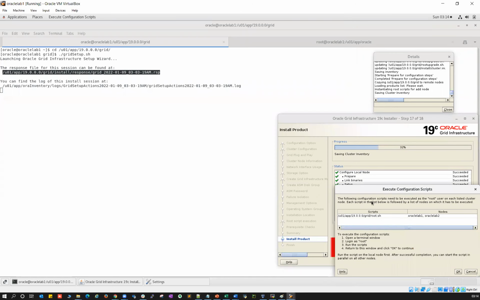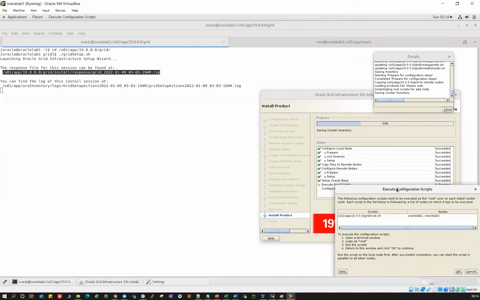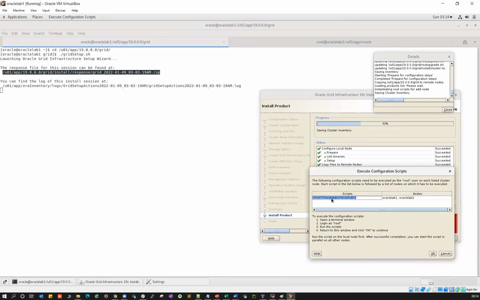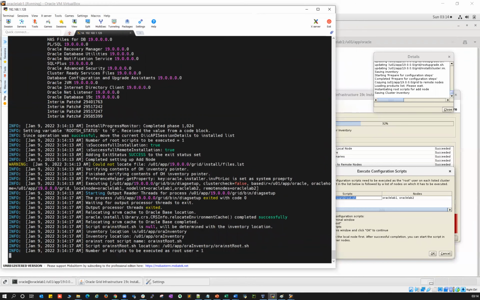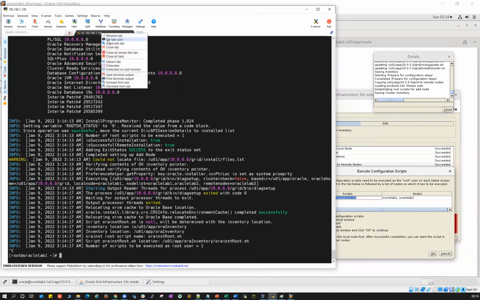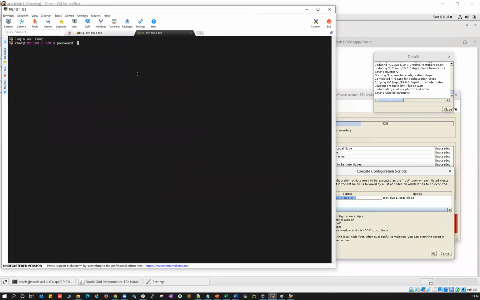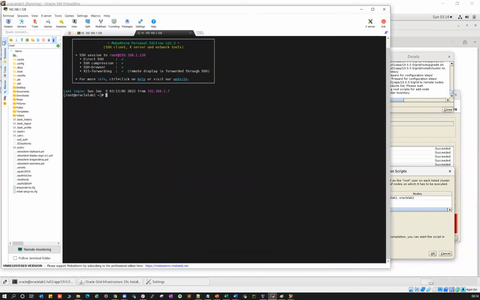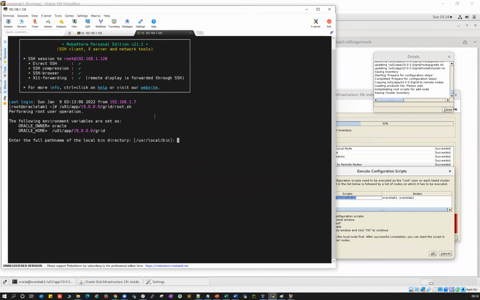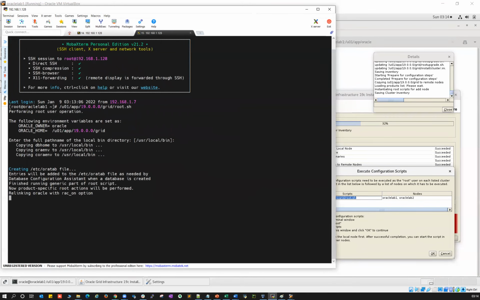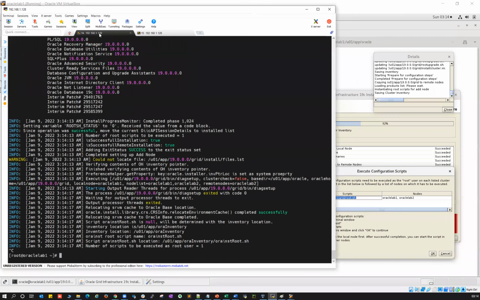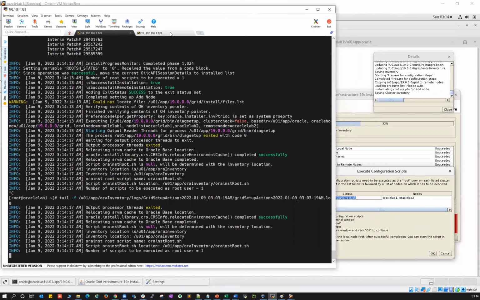Okay, now it's asking you to run the root execution script here. Run this root execution script on node 1 and node 2 as the root user. So I'll just cancel this one here. I'll take one more duplicate session, root, connect to node 1. Okay, run it here. Enter. So it's going on here. In the meantime, you can monitor that one.